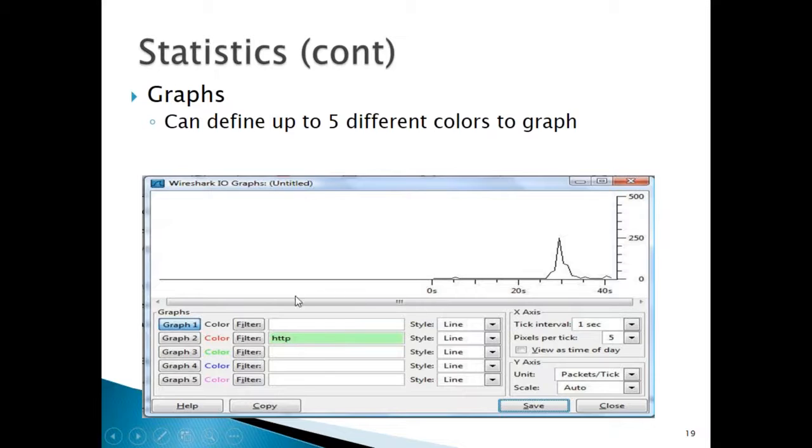Okay? And I said the graphs we can define. This one I'm looking at HTTP, and it's showing me what time did I get most HTTP packets, right? Again, we use this to identify flooding attacks, denial of service, malware infections when the malware is trying to phone home. We can identify all these types of things.